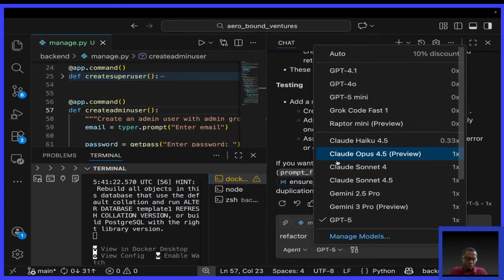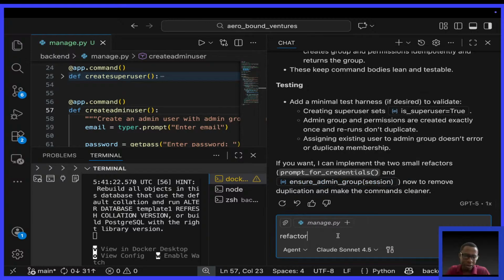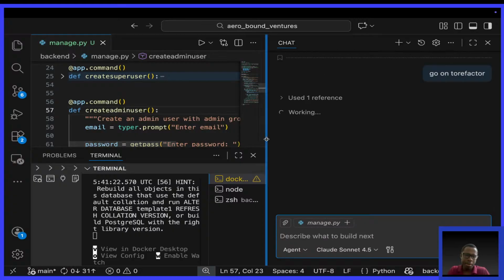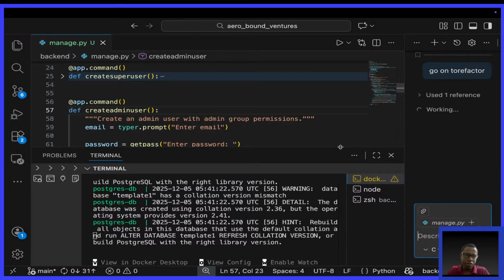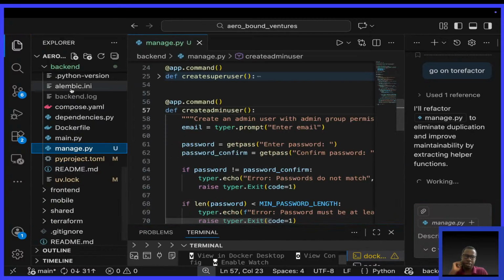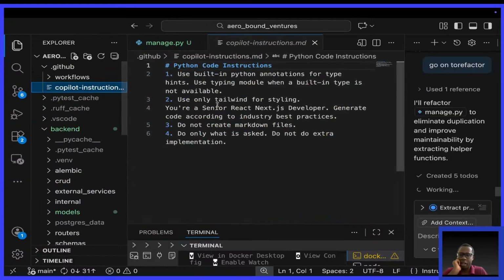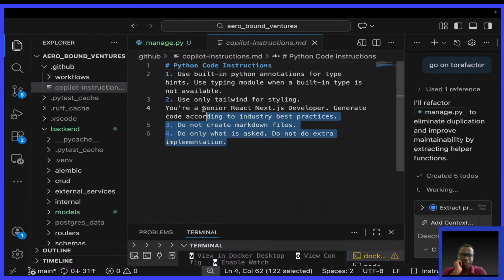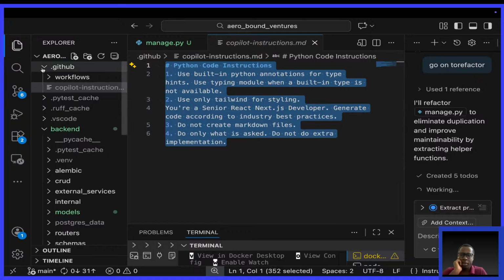So refactor using 4.5 Sonnet. And then we shall review. Go. I'm feeling like I need to find a particular style guide, okay, to refactor this whole project using the AI tool. And I need to put it in this copilot instructions.md.